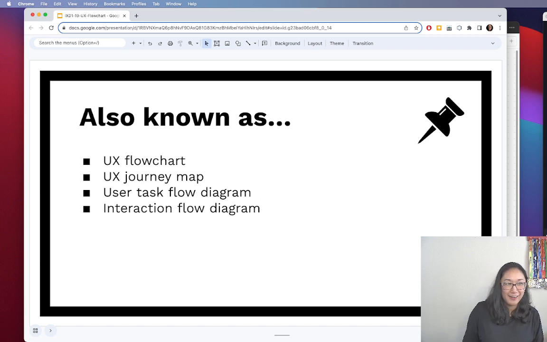So when I say UX flowchart, in my videos and in person, I will interchange it with a lot of different phrases. So I'll say UX flowchart, UX journey map, user task flow diagram, interaction flow diagram. There's a lot of words for it, but for our purposes, they mostly mean the same thing. Essentially, it is a visual diagram to explain how someone is using your digital product.